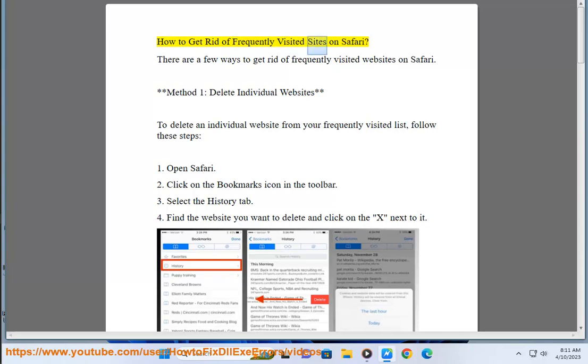How to get rid of frequently visited sites on Safari. There are a few ways to get rid of frequently visited websites on Safari. Method 1. Delete individual websites. To delete an individual website from your frequently visited list, follow these steps.